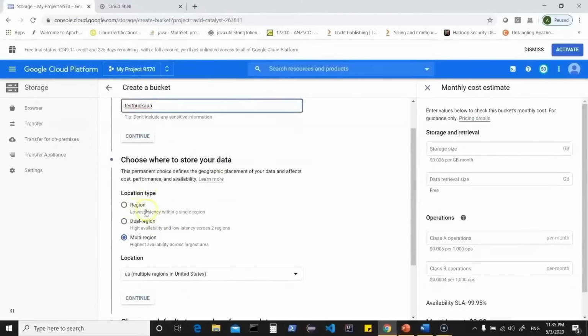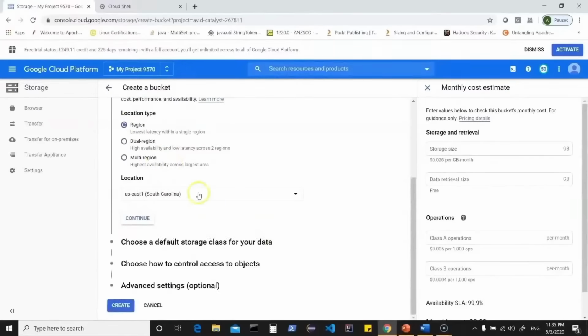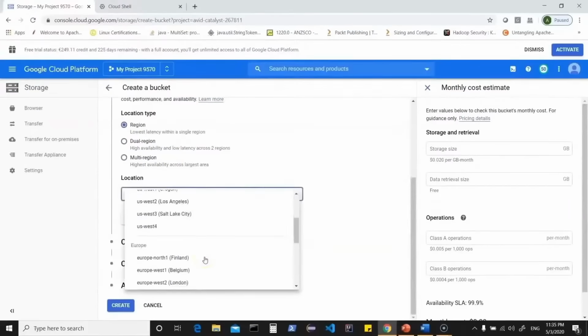So you can have region specific buckets which give you lowest latency, that is fastest response time within a single region. However, it does not make your storage highly available. You can make it dual region, which is basically allowing your bucket or storage to be accessible across regions. You can also make it multi-region, which is highest availability offered. As of now, we can choose region specific. And now it asks you to choose a location. Now, as always, I will choose Frankfurt.